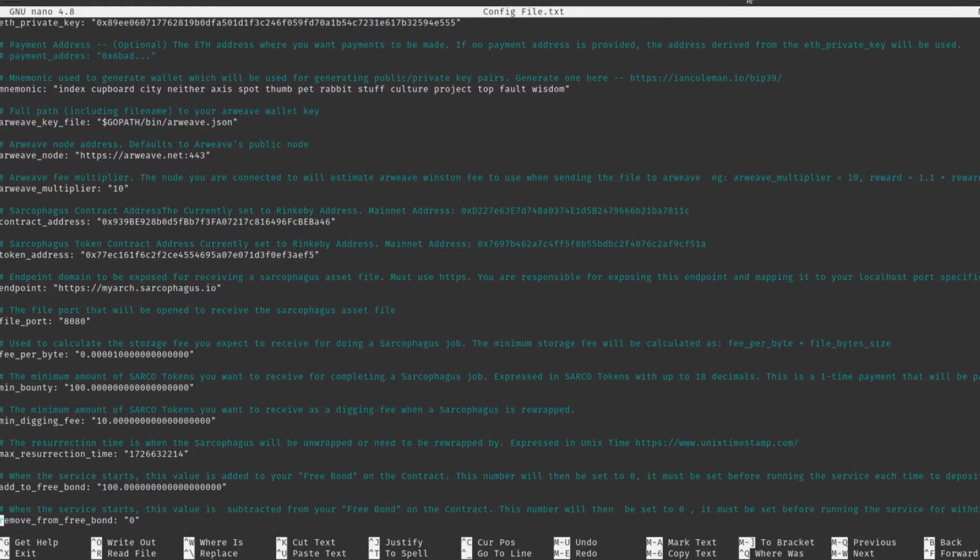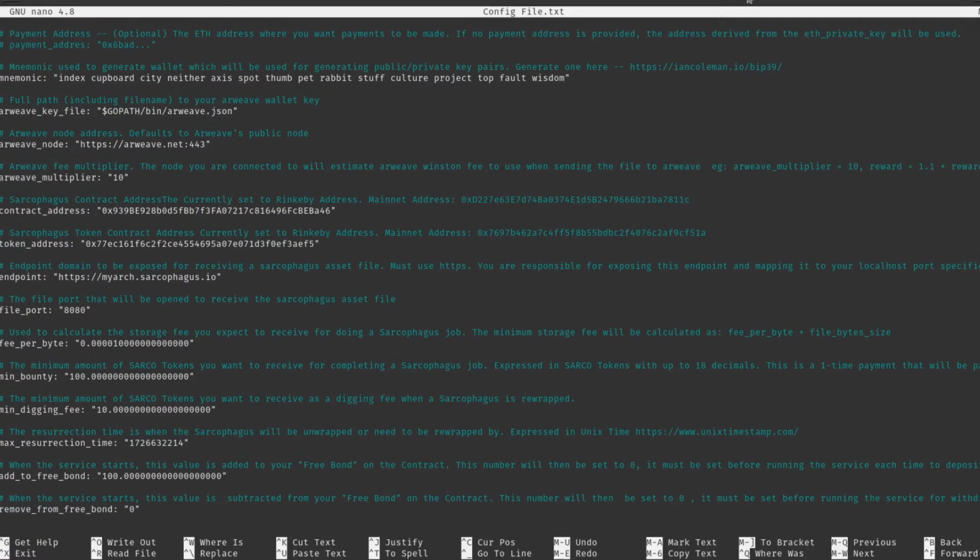Finally, we have add to free bond and remove from free bond. These two variables will be reset to 0 each time after the service is started. These parameters need to be manually updated every single time. The archaeologist needs to post a bond on the creation of each sarcophagus. The bond acts as collateral in the case of a bad acting archaeologist. This will trigger a slashing event that affects the network and the specific server.